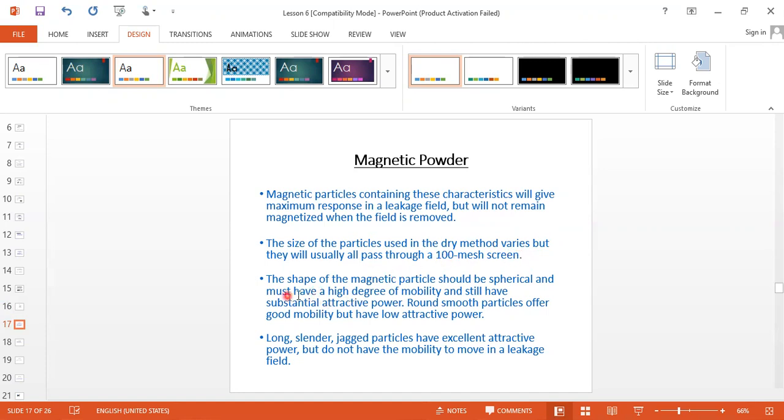So the shape of the magnetic particle should be spherical and must have a high degree of mobility, yet still have substantial attractive power. Rounded smooth particles offer good mobility, but have a low attractive power. So we have two properties. We have two things that are important here.